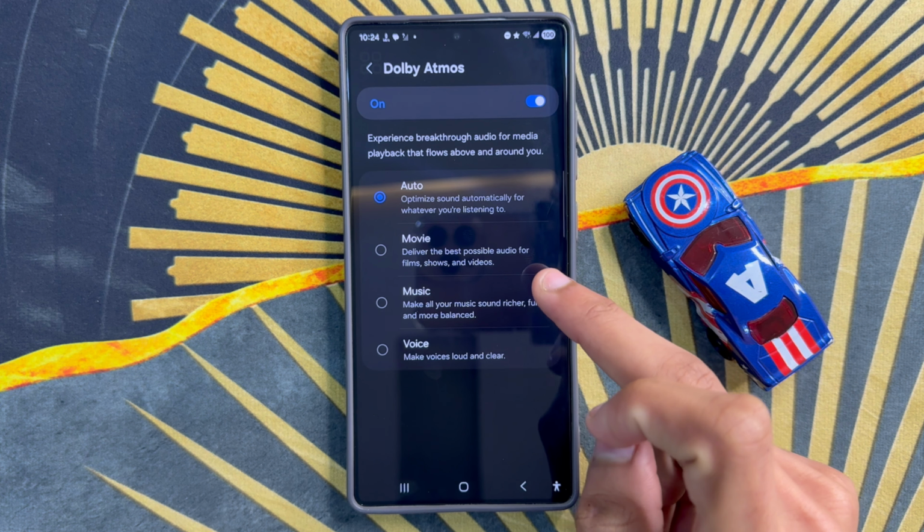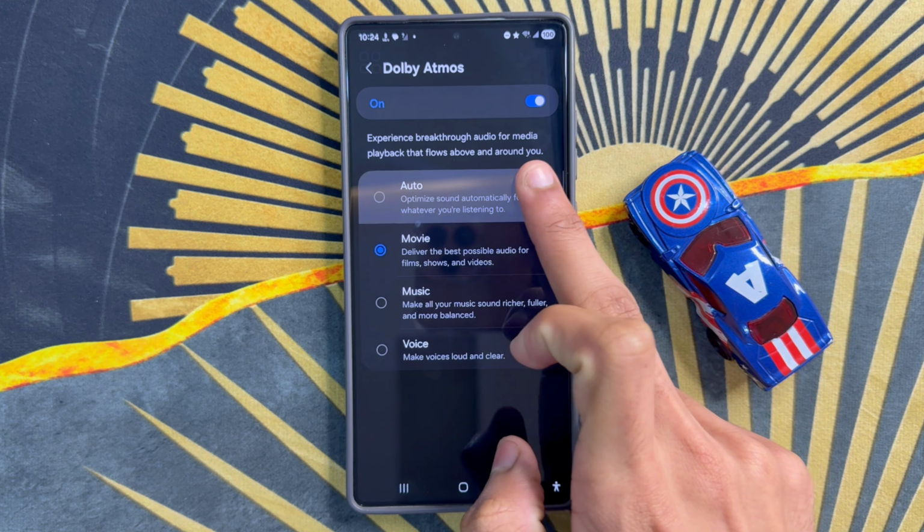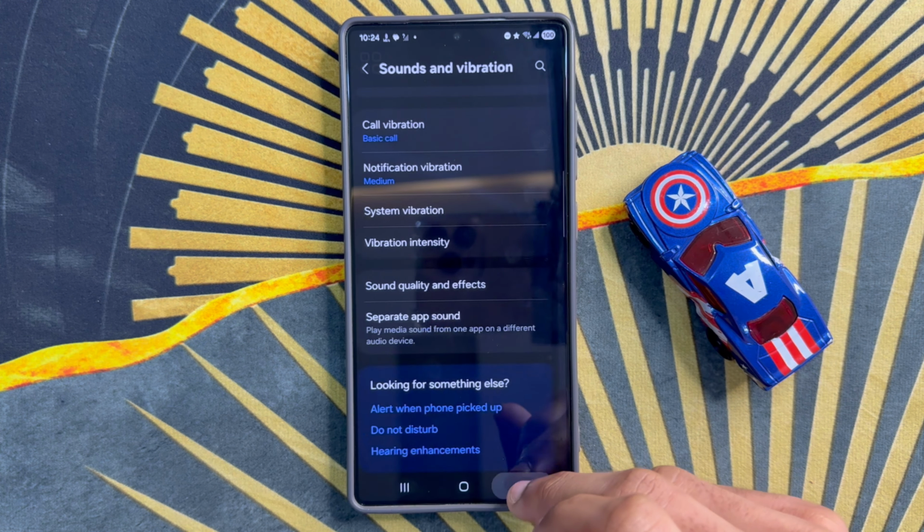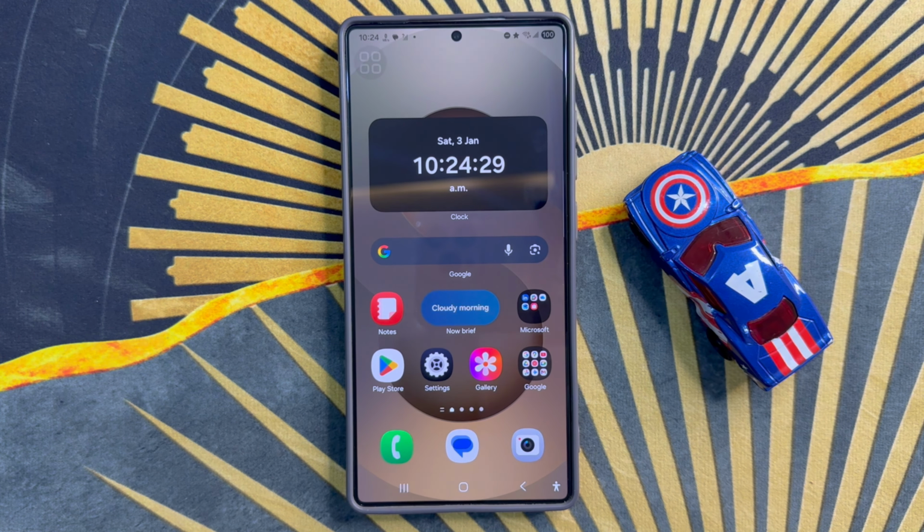So after selecting movie, music, voice, go back to home screen. So that's how you can set Dolby Atmos on movie, music, voice on Samsung Galaxy S26 Ultra.